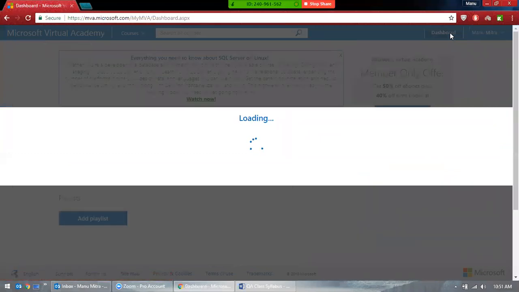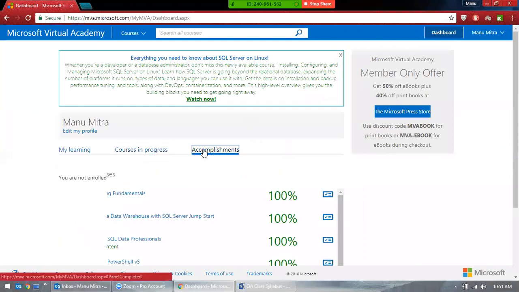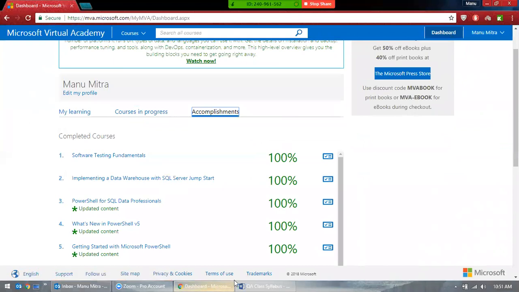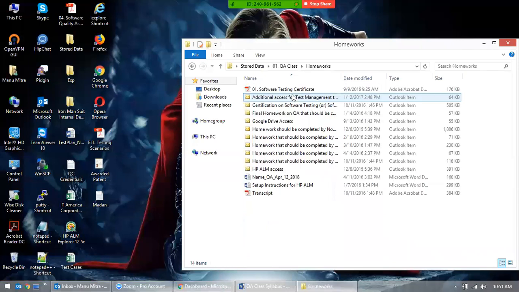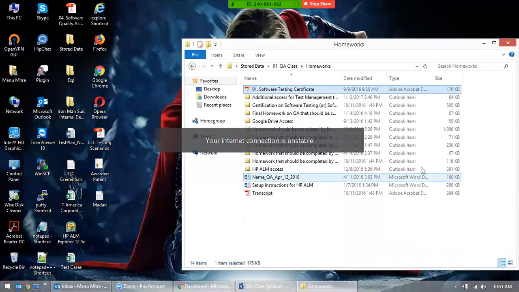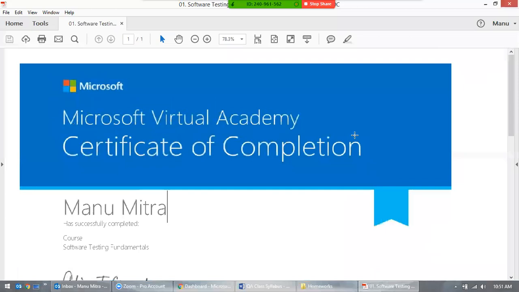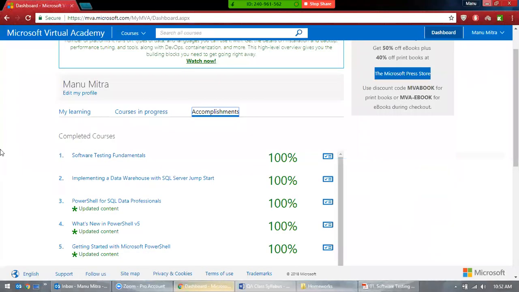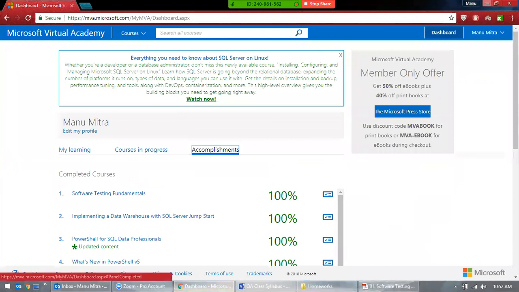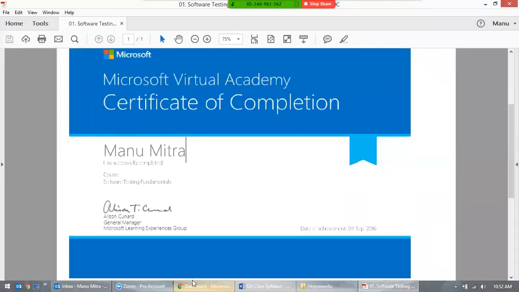Let's see that. Go to the dashboard and courses accomplishment, and if you see here, software testing fundamentals. So this is how you can get a certificate. This is free. You don't have to pay anything. Literally you just have to log in, go over here and hear a few recordings.